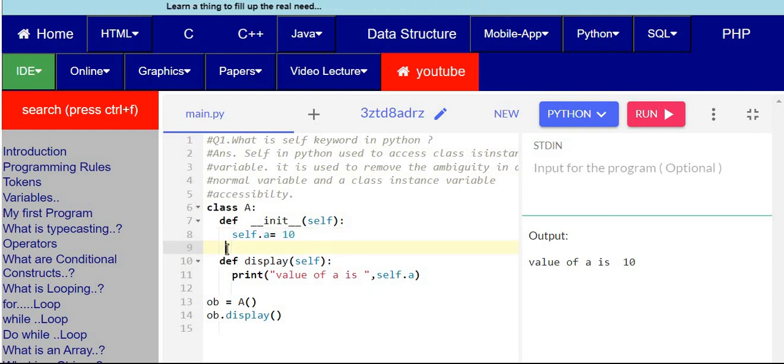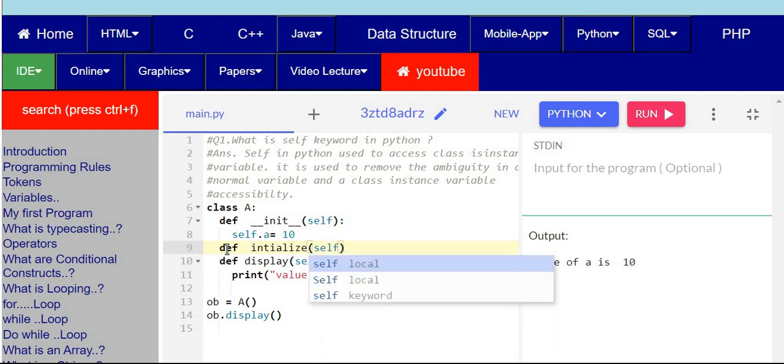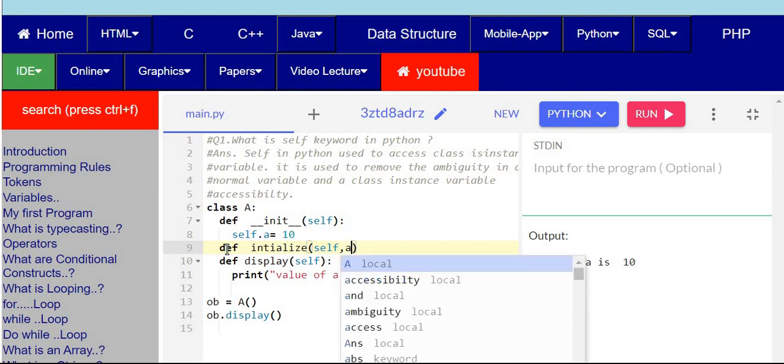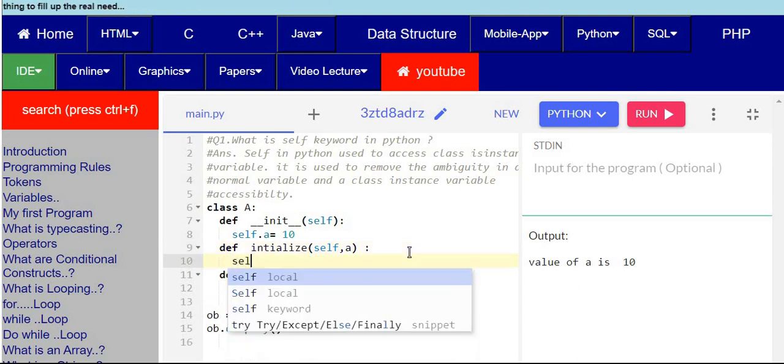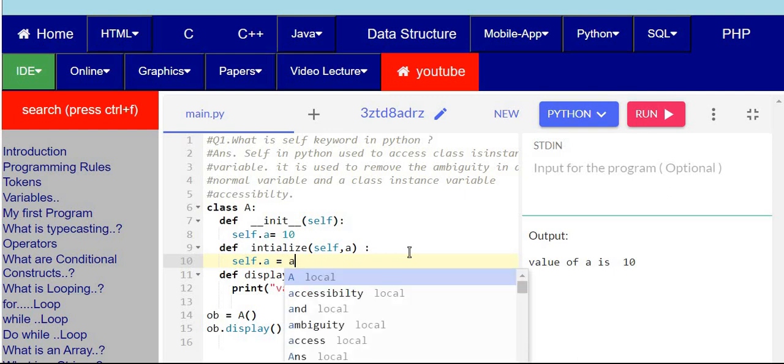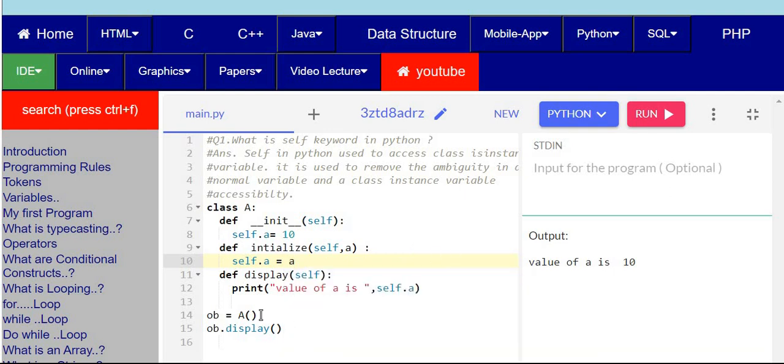I will use one more method, and in this function I am using self, and this time I will use one parameter. Now when I have used this parameter, see what's going to happen, because this is a method, and in this method I will have to call it. That will be one thing. In this method, now self.a equal to a.